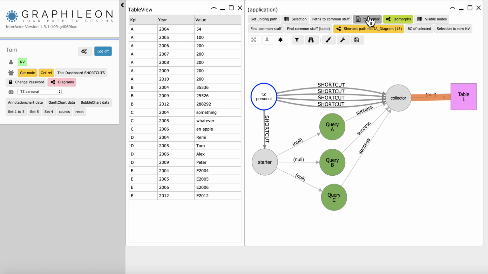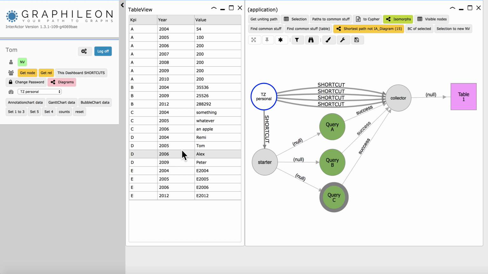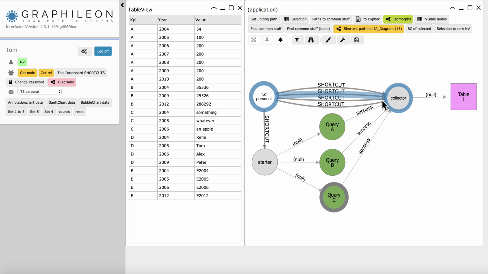So InterActor can work against different stores at the same time and combine the results afterwards. This query C is also all nodes, but against the application. So when I fire this query, or when I use this shortcut counts, those three queries are executed, and every time it executes successfully, it sends the data from that query to one of the data sets, then this one is updated and the table is also updated. So let's see what happens.